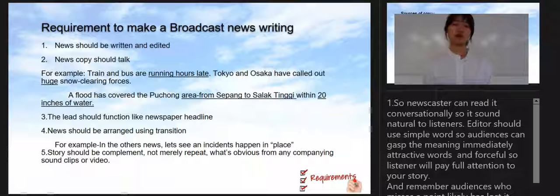Requirements for broadcast news writing. News should be written and edited so the newscaster can read it conversationally, so it sounds natural to the listener. Editors should use simple words so the audience can grasp the meaning immediately. Attractive words and forceful words can make your listener pay full attention to your story. News copy should talk.